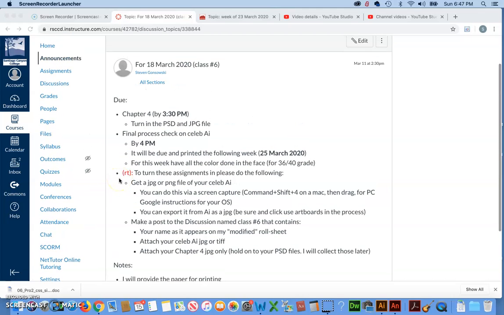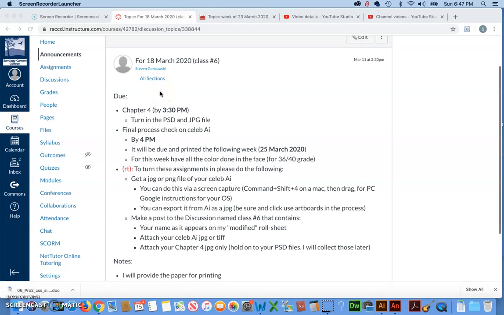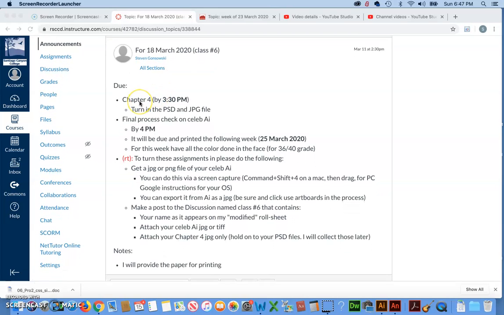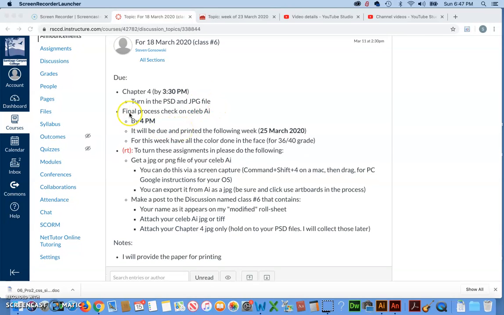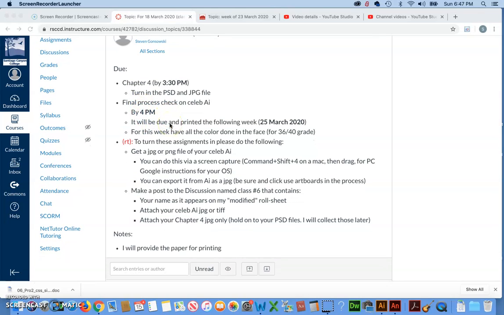Okay, Art 195, here's how to get what is due for the 18th of March turned in. So you had a process check and a Chapter 4 assignment. For Chapter 4, you completed a PSD file, and then I wanted a JPEG as well. I'm just going to have you do the JPEG for now. And then for the final process check on the Celeb AI, normally I look at those in person. I'm going to show you a couple different ways to capture that image so that you can upload them to me.